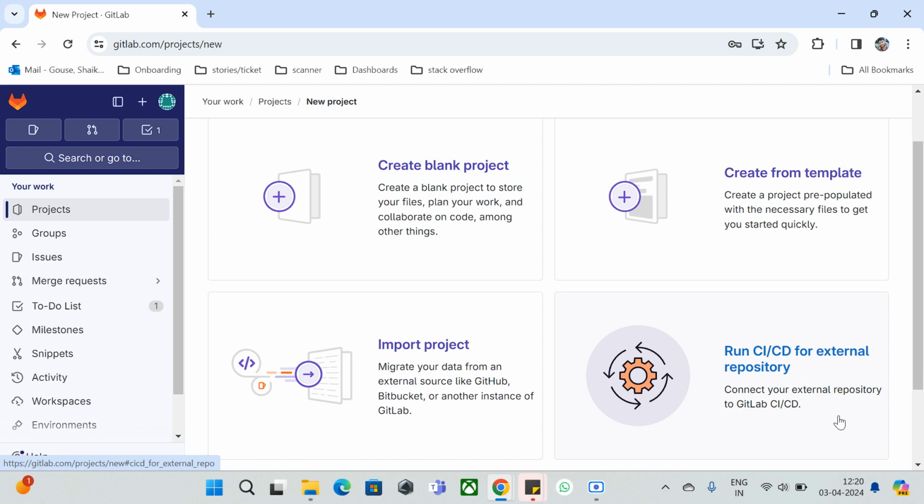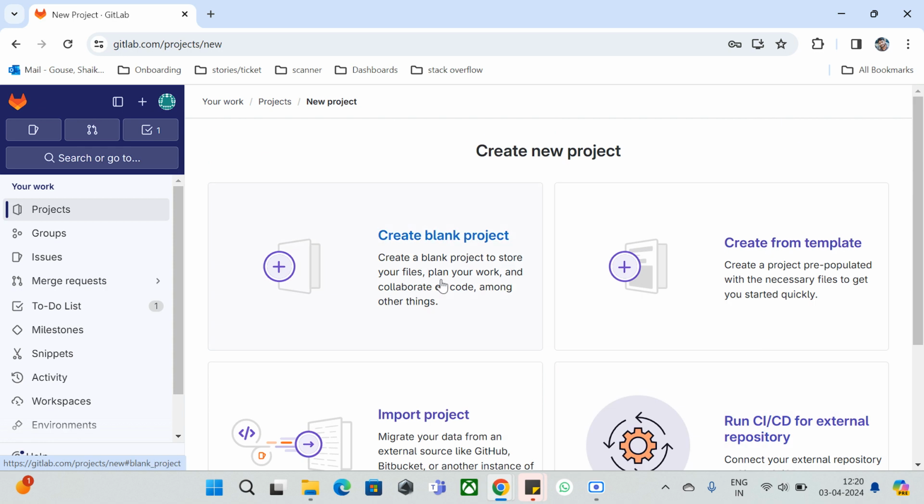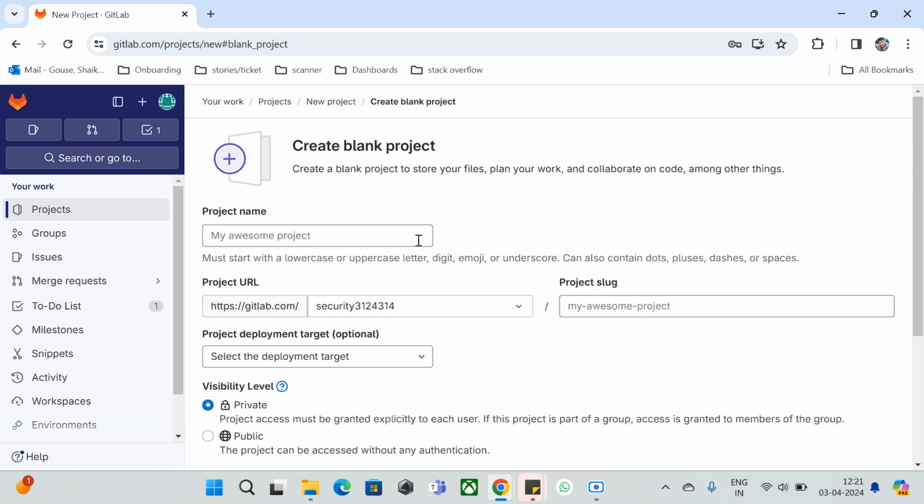Which means, if your source code is on other source code management like GitHub or Bitbucket, you can take advantage of it. You can connect your GitLab with their source code by configuring this run CI/CD for external repositories. So let's create the blank project first. We can explore other options in a while.